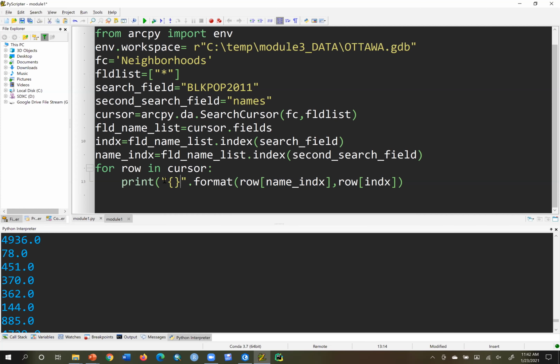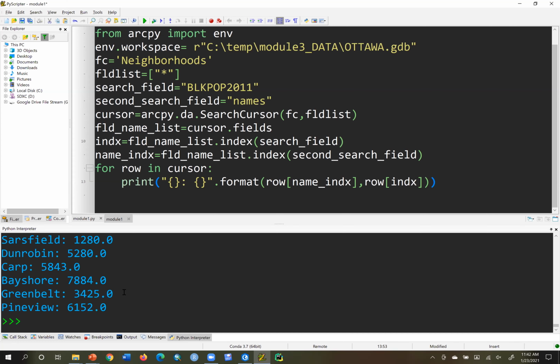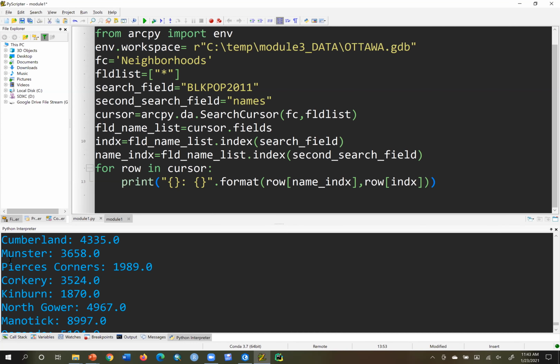I'll say one squiggly brace, and I can put a colon, second squiggly brace, to output these in a printed format. So I'll run that. And then I print out all these things: the name of the neighborhood, colon, the block pop.